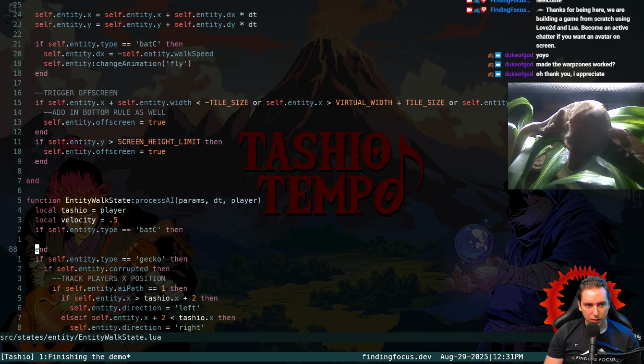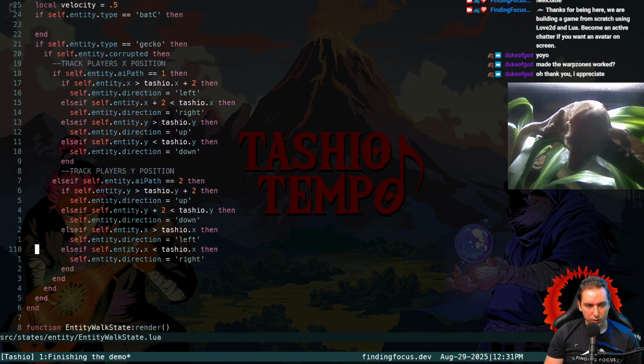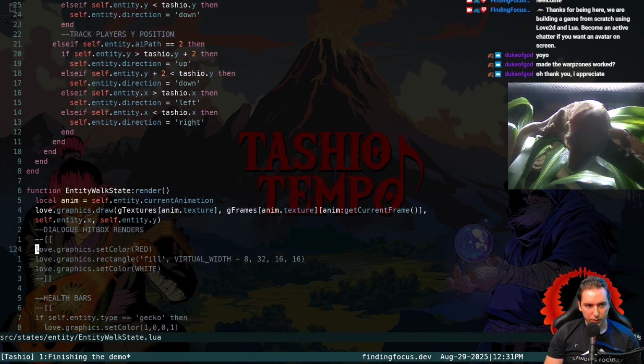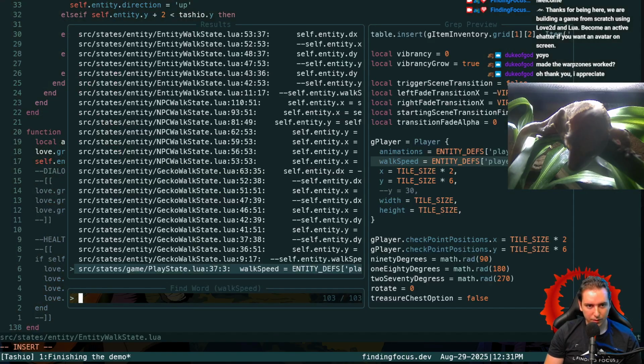So when we process AI, we don't do anything to the walk speed. So where are we modifying the walk speed?